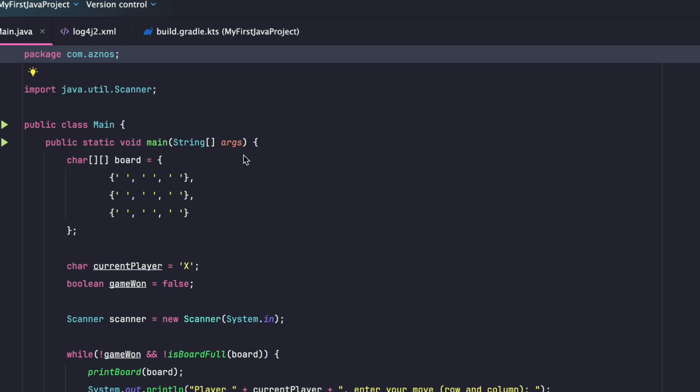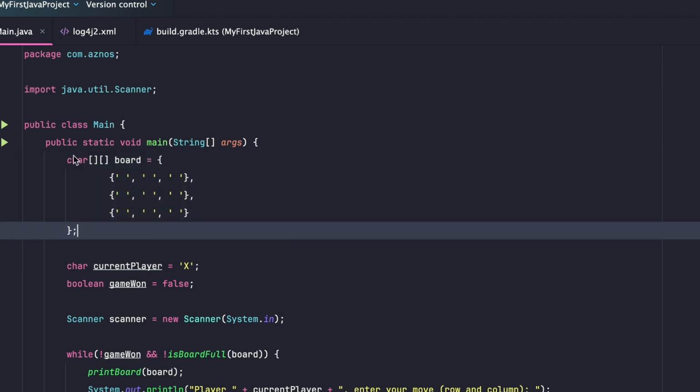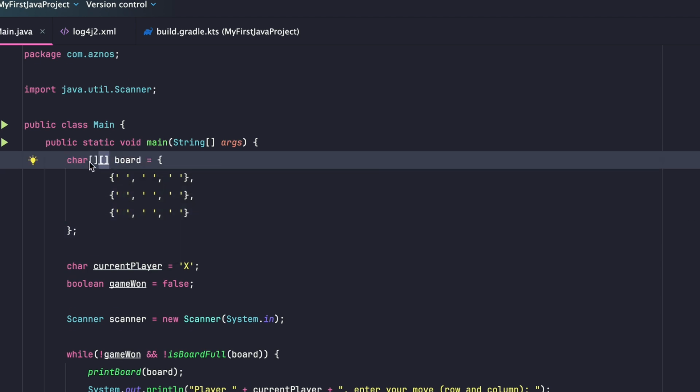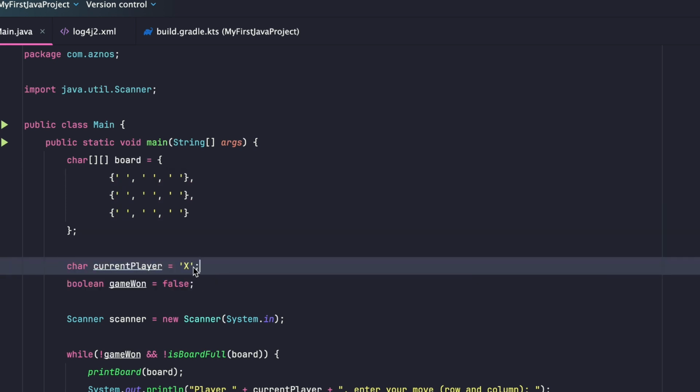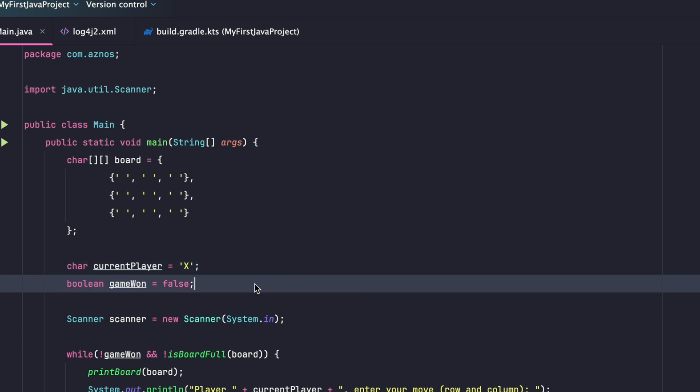So what I did is I created a simple tic-tac-toe game. The first thing I'm doing is defining a double array here with characters. You might not have seen this before, but I'm creating an array inside of an array. This is because I want both rows and columns. Next I'm storing the current player as X, because there's X and O, and I'm storing a boolean for if the game is won.